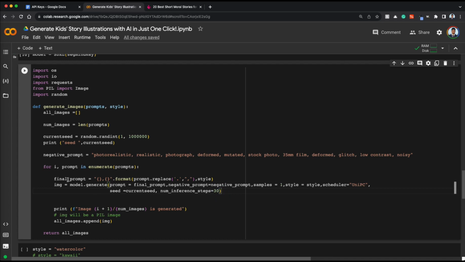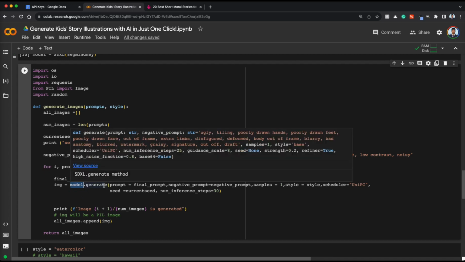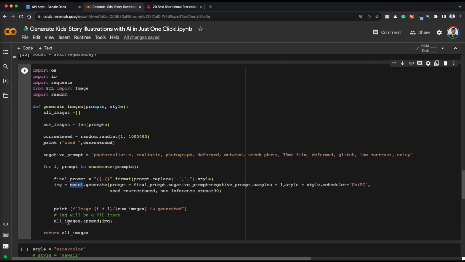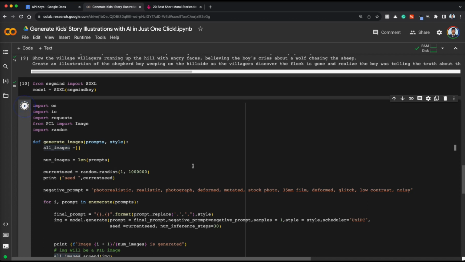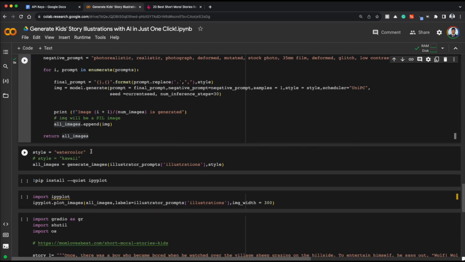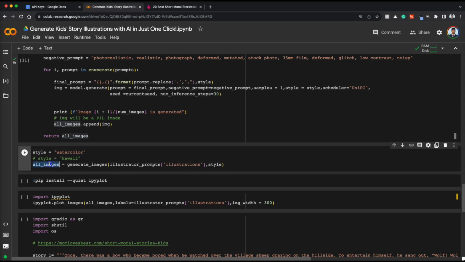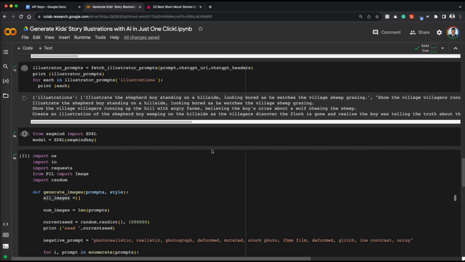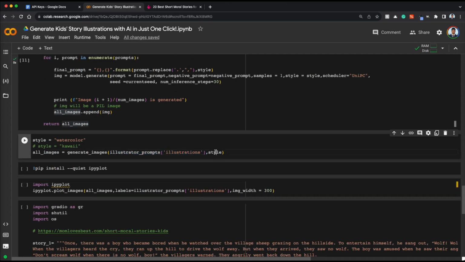So simply we are calling this model.generate function, which returns a pill image, a pillow image, and all we are doing is appending all the images into this array and returning. Let's run this and see. Here we are giving style as watercolors, and we are getting all images. All we are doing is passing in the list, which is the illustrator prompts, these 3 values, along with the style. Here we are giving watercolor. Let's run this.